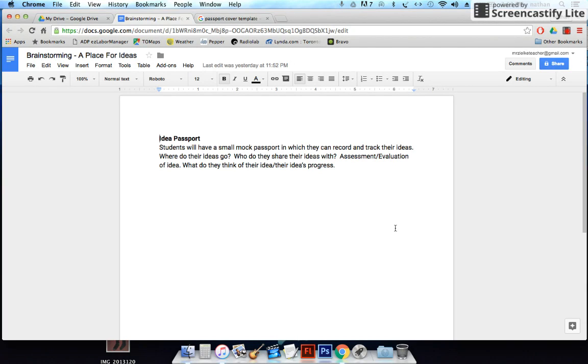So I had an idea recently to create an idea passport for students. And in their idea passport, they can write down their ideas, record them, describe them, and actually record what happens to their ideas, where their ideas go. Because ideas can travel around the classroom and they can change and be built upon by other students.